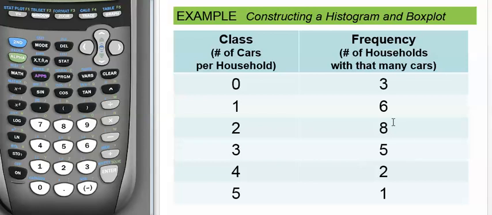The median was the 13th number. It fell somewhere in this class. 13 plus 6 is 19, and 13 plus 7 is 20. So I need the 19th number and the 20th number. So let's find out where the 19th number and the 20th number would be. So here's 3 numbers. Here's another 6. That's 9 numbers so far. Here's another 8. That's 17 numbers so far.